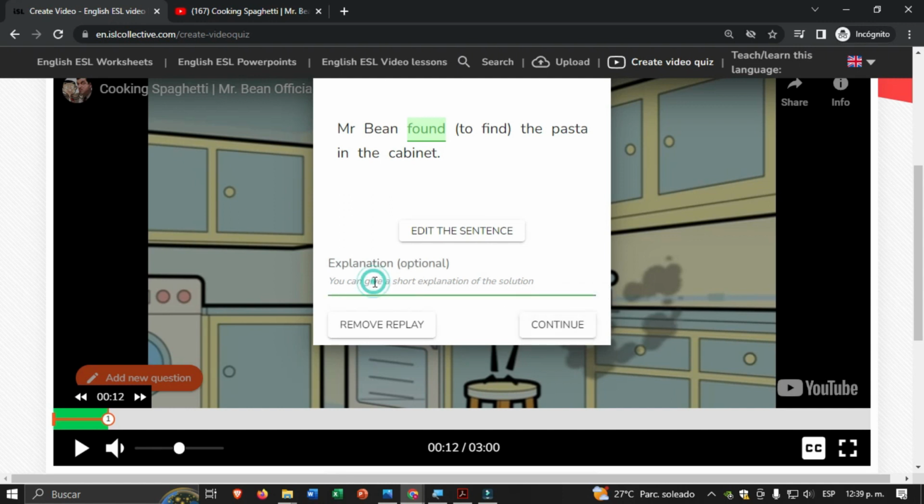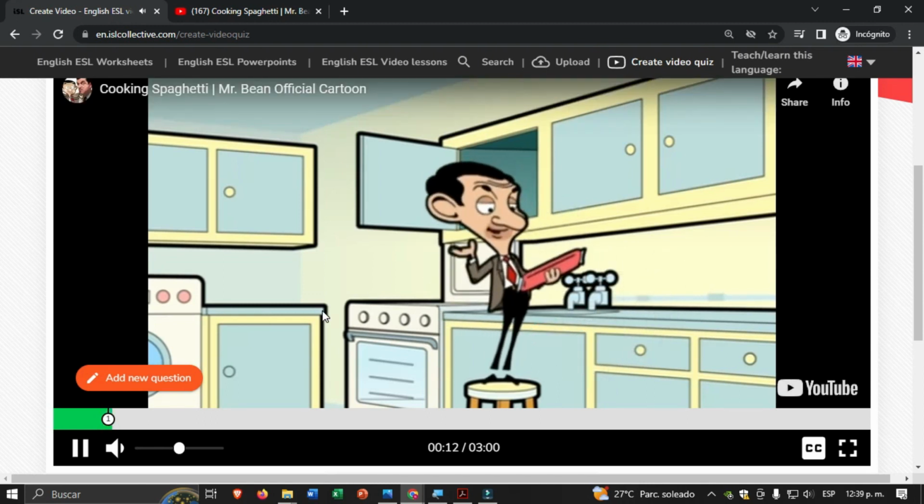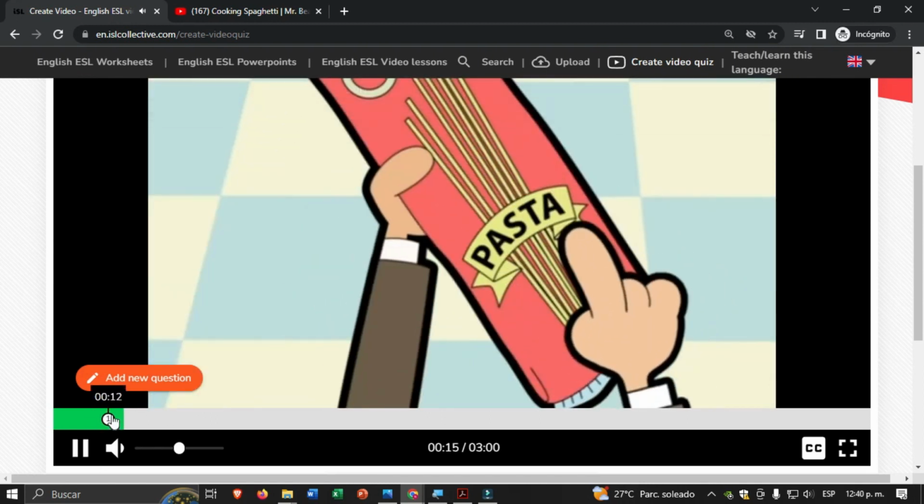But important, here is really important, provide feedback or guidance to students. So once they select, either if it is correct or not, a little explanation for students. The simple past tense of to find is found, the verb found. Okay, perfect. A little bit of explanation to students right there, and then you click on continue and you see that automatically the video continues. We already have an interaction here.